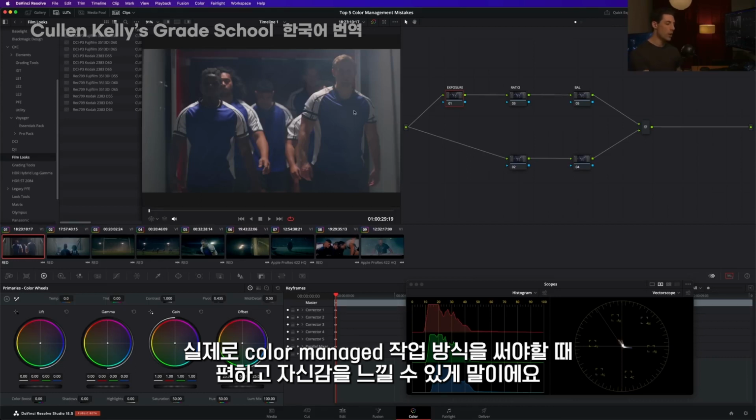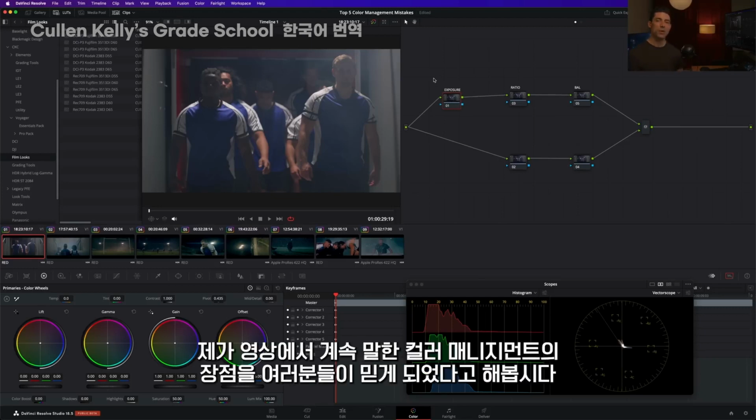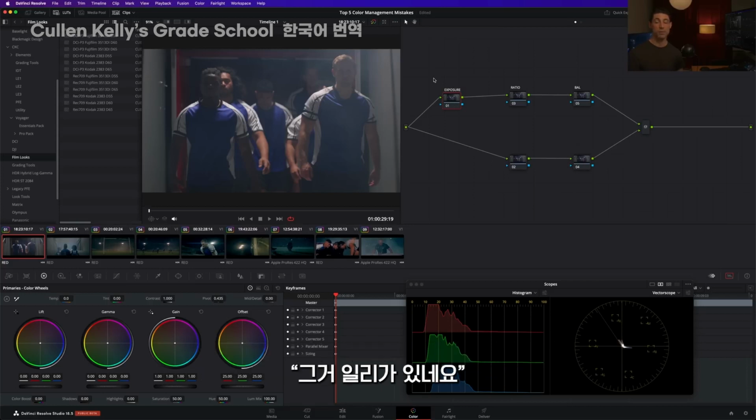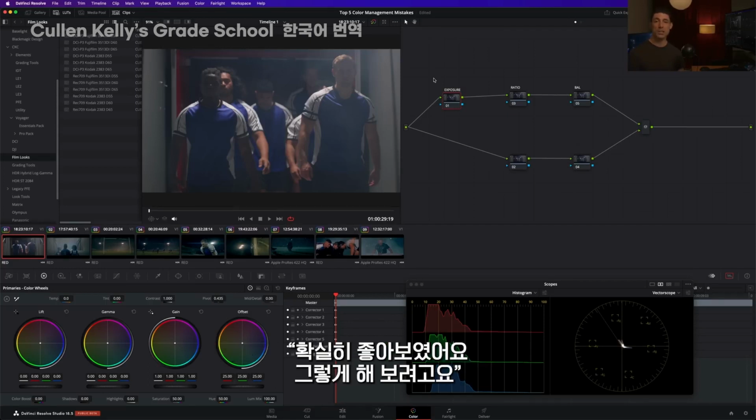Okay, that's number 2. Number 3, this is one that I see a lot as well. Let's say you're bought into all of the value props that I make when we're talking about color management here on the channel. You say, you know what, that makes sense. And when you show me the benefits of color management versus working in a more traditional way, I can really see the value there, and I'm going to do it. I'm going to go in there, I'm going to do it.